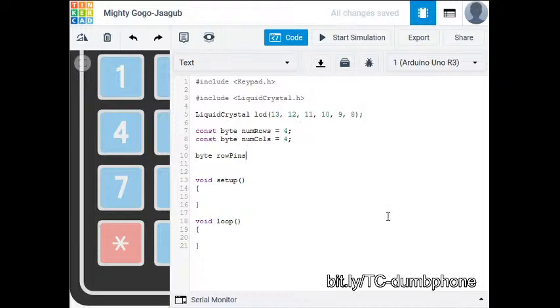Row pins, open square bracket. And how many rows do we have? We have 4. But rather than writing in 4, we can just type in num rows. Close square bracket. I don't just type in 4 there, because as soon as I had a larger keypad, I'd have to change those numbers everywhere in the code, and that would just be boring and tedious. We don't want that.